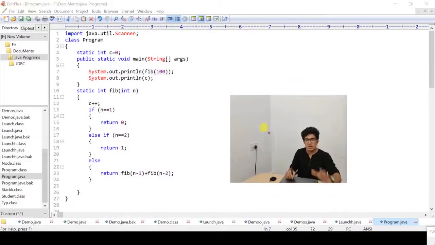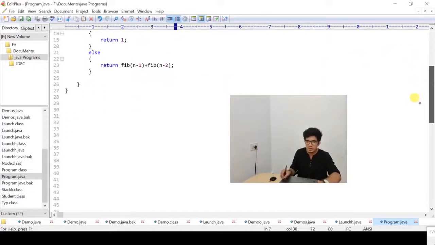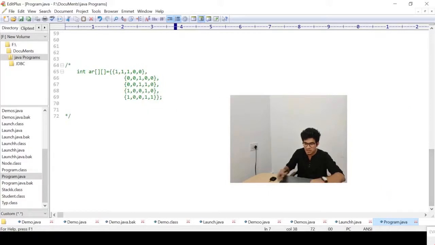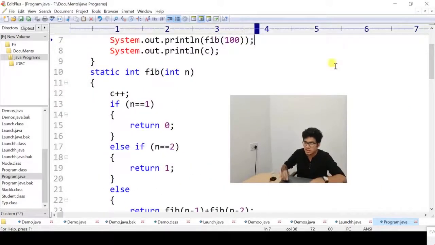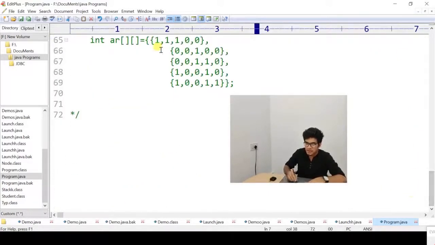So I hope you understood the memoization technique. So for today's class, that's it. In tomorrow's class, we will see this question. This question is very interesting.